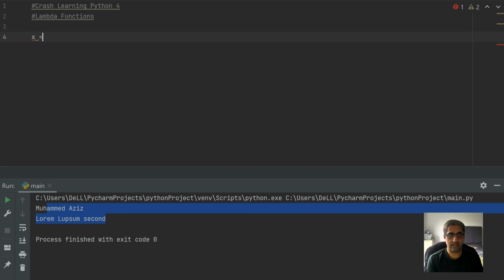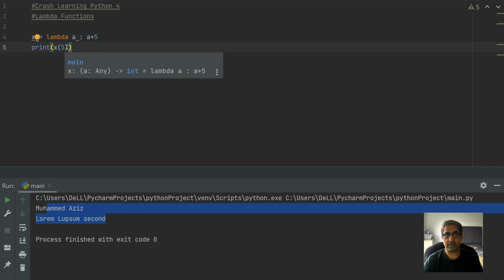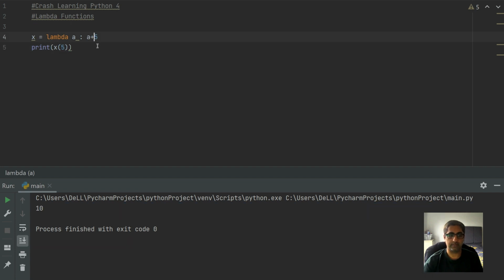If I say x, the variable, equals lambda, and I will say the parameter which I am going to pass. I'll say a. This is the one parameter I will use, and what you will do, just a plus, I can say 5, and that's it. So now run it. For example, if I want to run this Lambda function, I will print x and I will say 5. It should print 10 because the 5 is the parameter which we are passing, and it will just add 5 to it for us. Now I am going to run it. You see 10 is the value which is there.